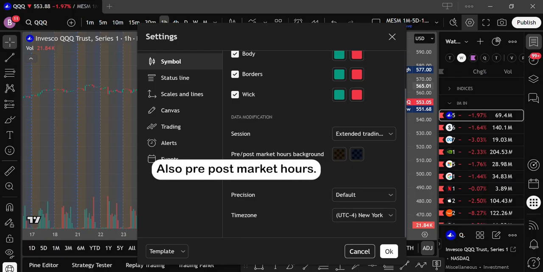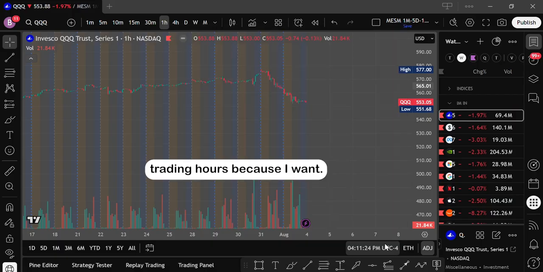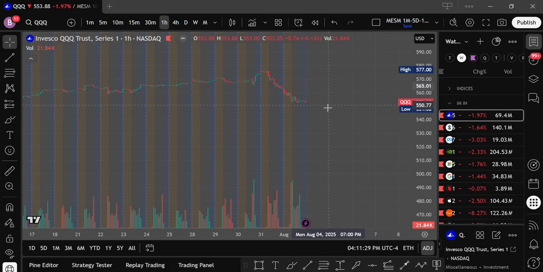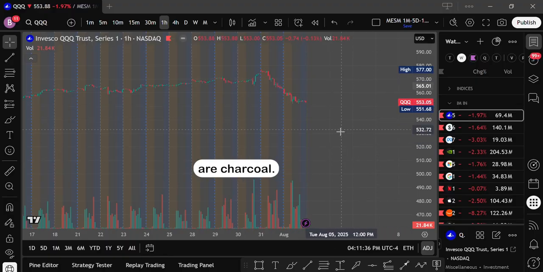Okay. Also, post market hours. So session gives you the ability to reflect. So you have two options here: regular trading hours or extended trading hours. I always use extended trading hours, and that's what these columns represent. As you see, the majority of my chart here is this color over here to the right, a charcoal.